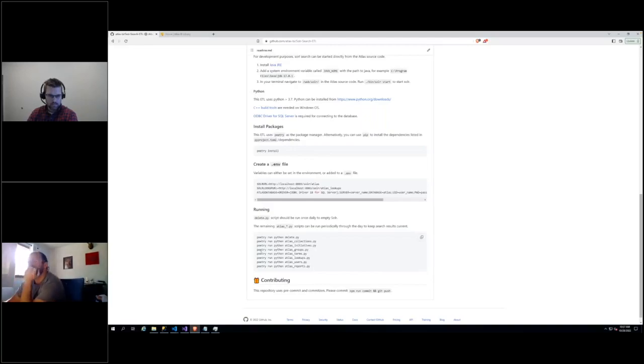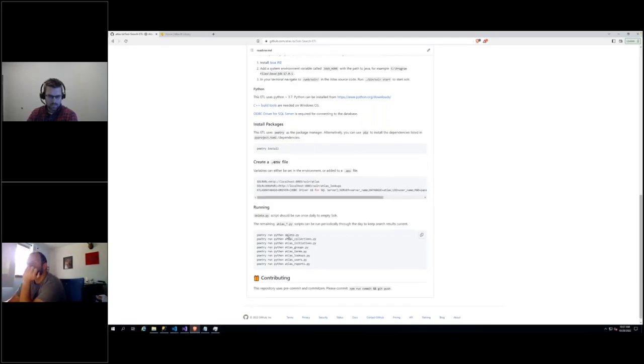Next, there are about 8 different ETLs we can run. The delete ETL resets Solr. It takes everything out of it, and we run that one time per day. The rest of the ETLs, for the Atlas collections, initiatives, groups, terms, lookups, users, and reports, we run every hour during the day to keep any changes to the documentation up to date in the search results. So if I document a report and somebody searches for what I've documented, they can find it quickly.